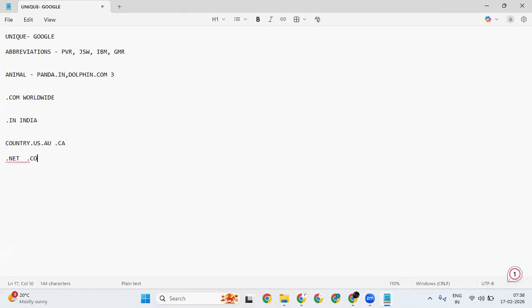After that there are other types like .net, .co.in, or EDU. Don't forget these are educational websites, and .gov is for government websites. So no need to select these other kinds of extensions. These two are enough, because it's either worldwide or country based.